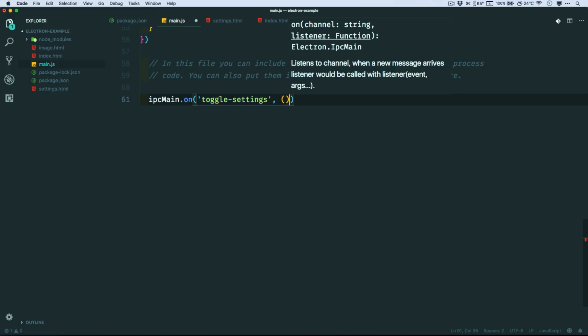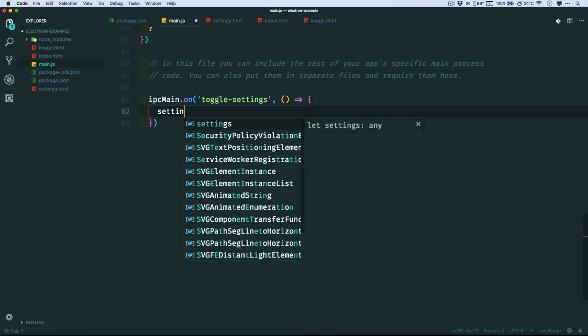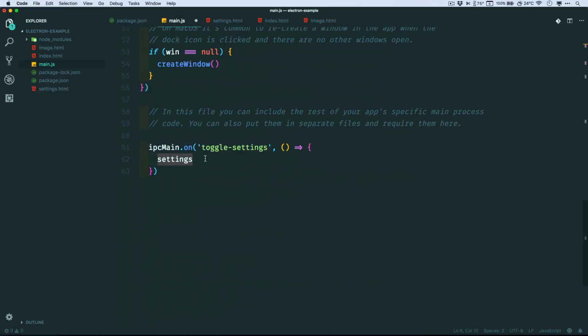And when that happens, we just want to run an arrow function. And we just want to check if our settings window, remember we have the settings variable, which is the window from up here. So I'm going to do a ternary here, so is visible. If it's visible, then hide it. But if it's not visible, then show it. Okay, so we have our event listener set up. Now we just have to fire that.